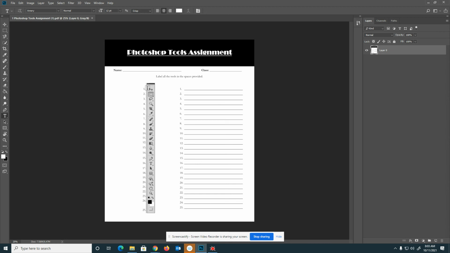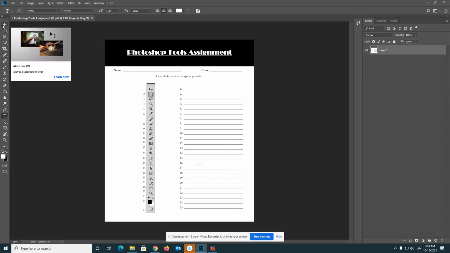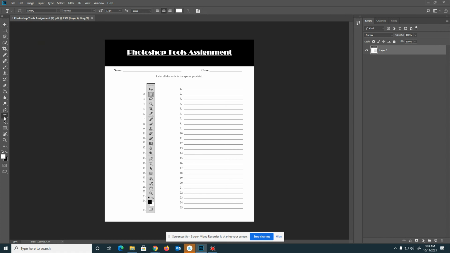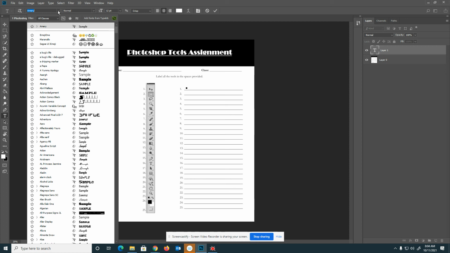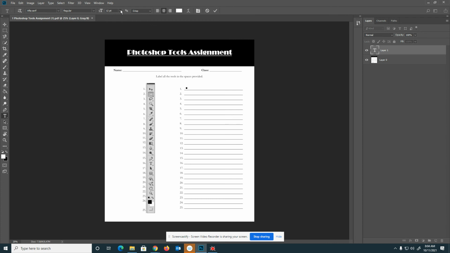So what you're going to do is you're going to just label each toolbar or each thing on the toolbar. So with number 1, if you hover, it tells you this is the Move tool, okay? And then what you're going to do is go to your text tool or your type tool, click on number 1, make sure you have a nice serif or sans serif font, something that's easy to read. Please don't choose something that's really complicated to read. Go ahead and make it between 12 and 14 points should be good.